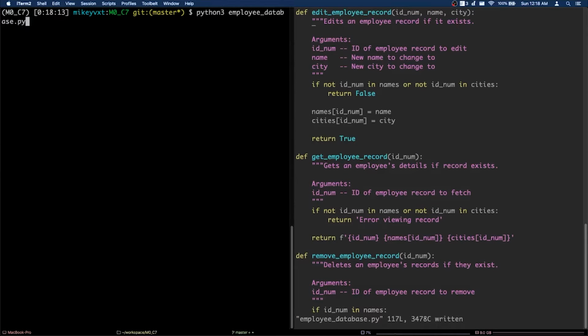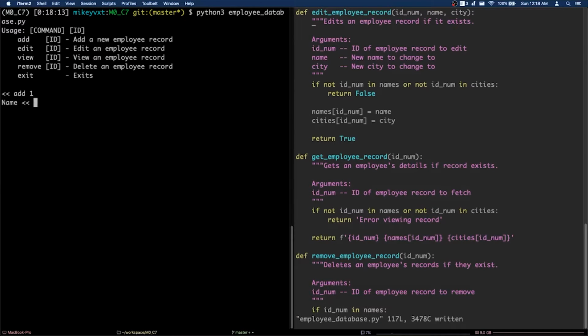All right, so we have made this fix right here, and we have written the changes, and so now I'm going to exit out of this program again. Now I'm going to do the same thing again. Add 1, Michael, Denver, record added, edit 1. Now I'm going to do Jacob, empty again, record edited. And now if I view it, I see one Jacob, but we're still overwriting the city, right?